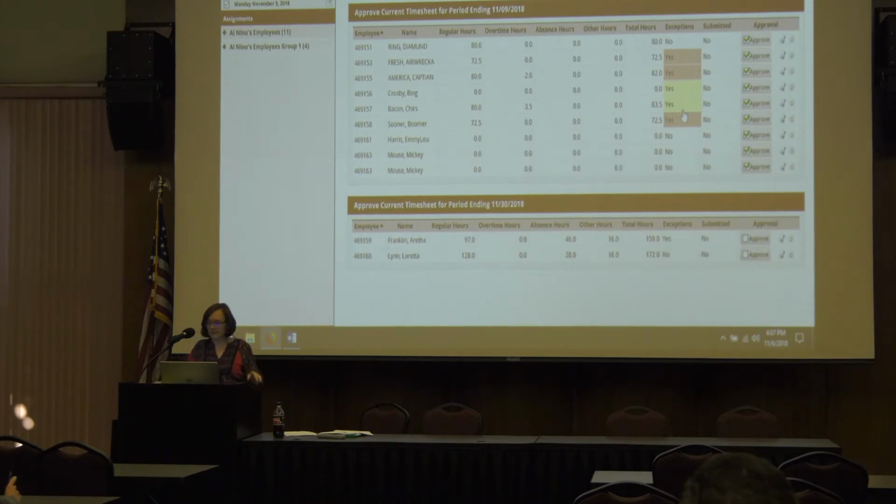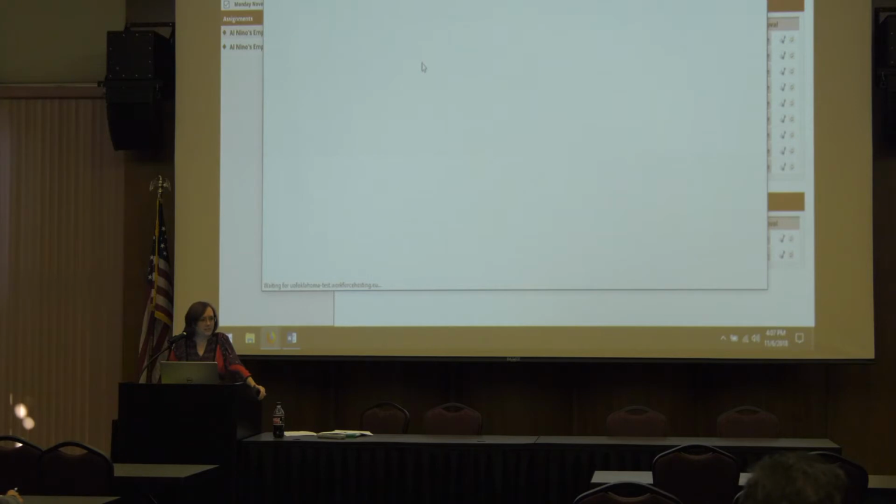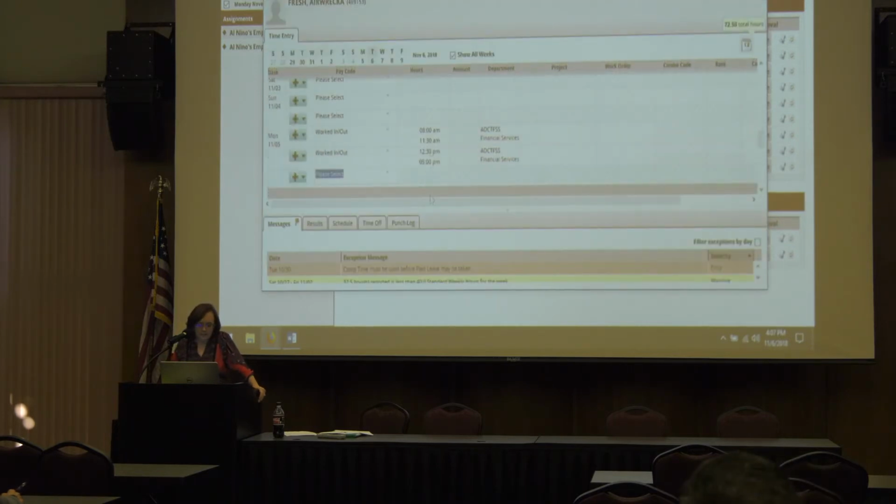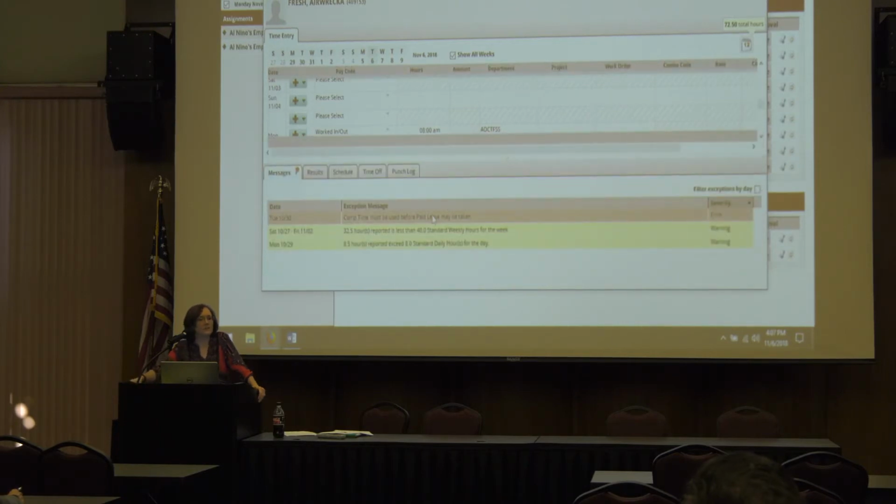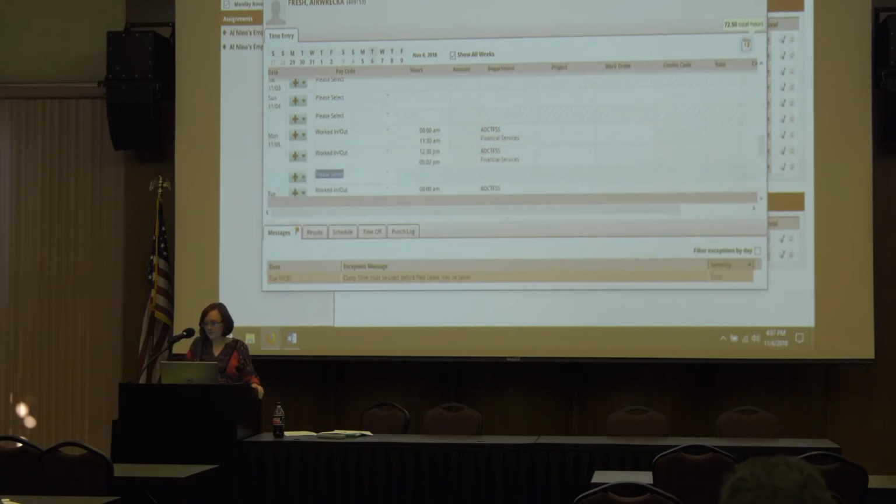Actually, the employee needs to do something. You can click on their name, and it will open up their timesheet. And more than likely, she's forgot to punch, or she has comp time that has to be used before her paid leave can be used. So she needs to go and adjust her paid leave, use her comp time instead until it's exhausted, and then she would use her paid leave. And I'll show you a report that you can run that will show you all those messages.